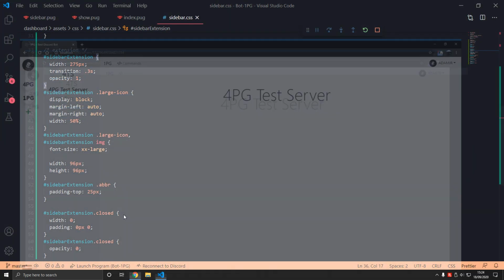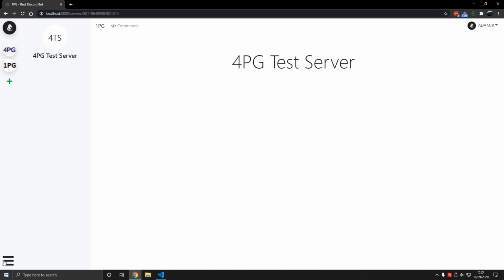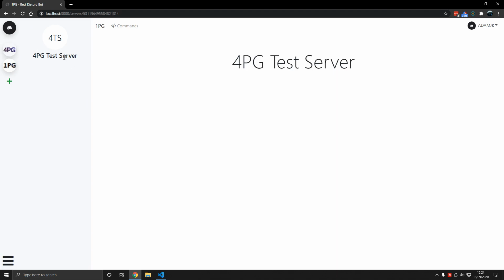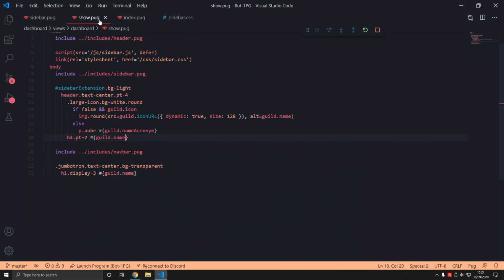There we go. Maybe we can tweak this in the last video. Okay, so what now? We've added pretty much the main sidebar. So if we go onto here, 4PG test server. Okay, we want to add categories. We want to make it look like Discord itself.